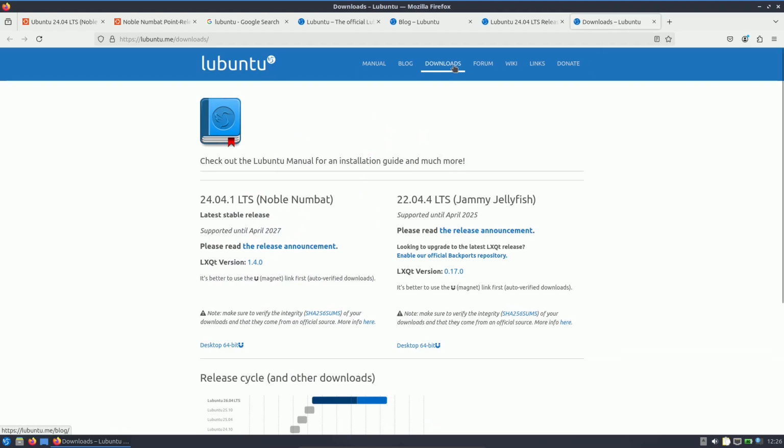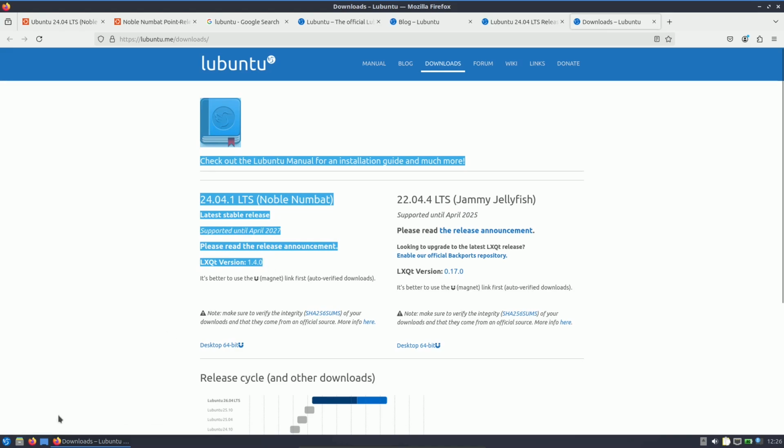Just go to the downloads, click on the downloads. Here you should be seeing 24.04.1 LTS Noble Numbat, the latest stable release, supported until April 2027. The other version is 22.04.4 LTS, which is supported until April 2025. It's almost a bit like 8 to 9 months available right now. The LXQt version you get is 1.4.0. Let's check it.